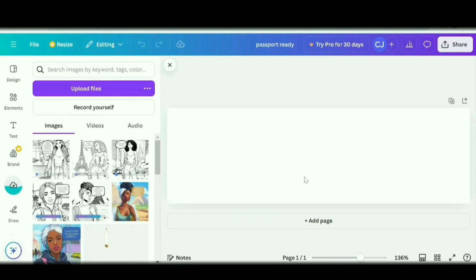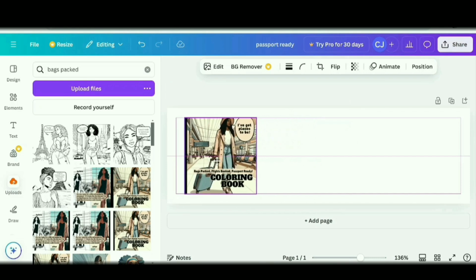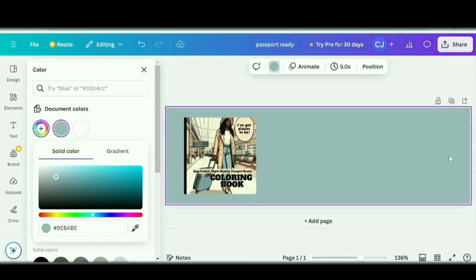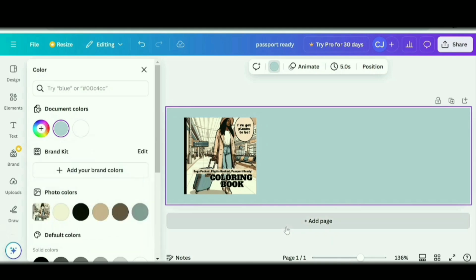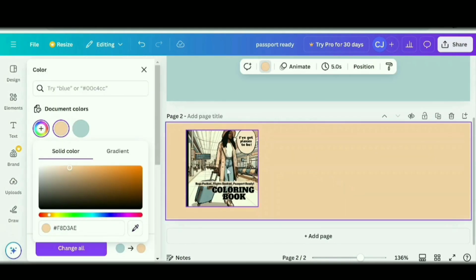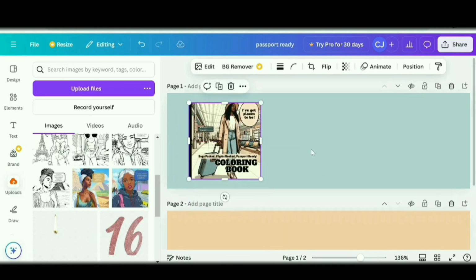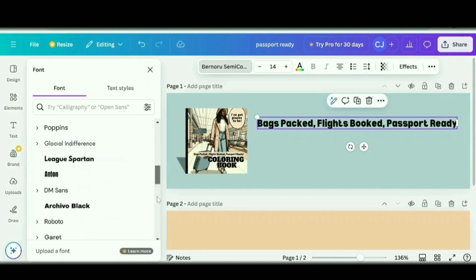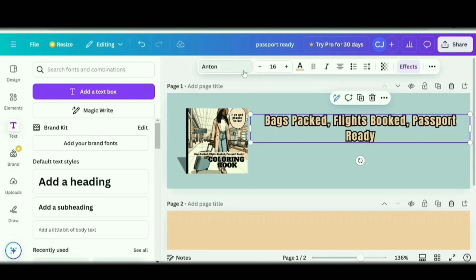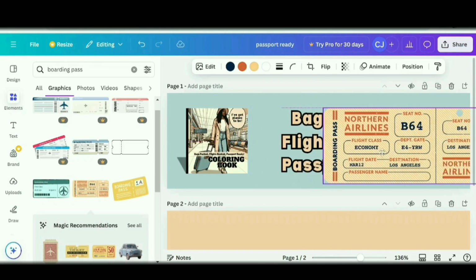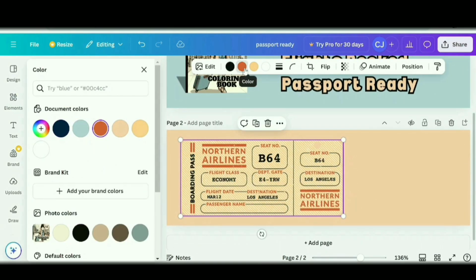So here I am back in Canva with my uploads, and it's time to work on my first module. So if you've seen any of my other A+ content videos, then you already know I like to match the color of the module to the cover of the book. So here I am just using the color picker tool to isolate two of the colors. Then I added a backdrop shadow to my image, and I added the title of the book to my first module. And since this is a travel themed coloring book, I decided to add a boarding pass as my first element, and I switched up the colors a little so that it would better match my overall design.